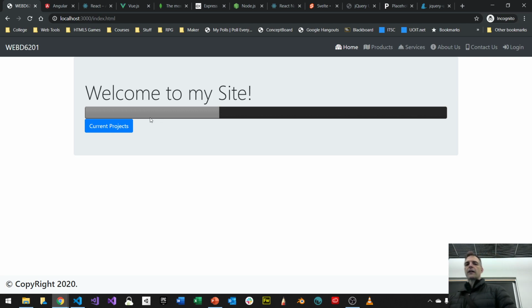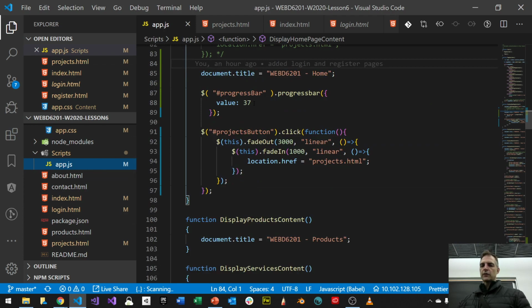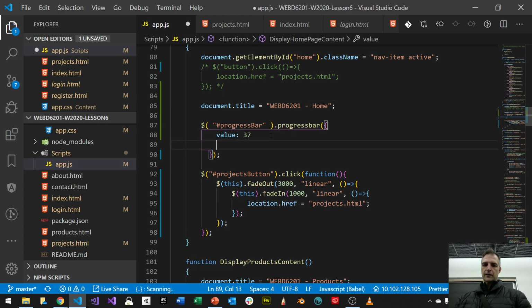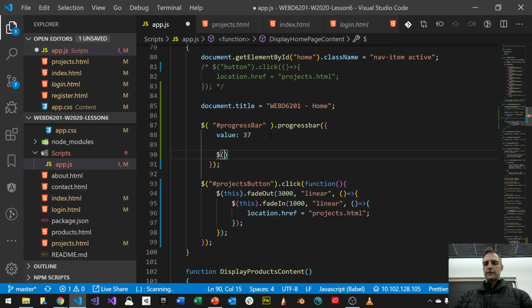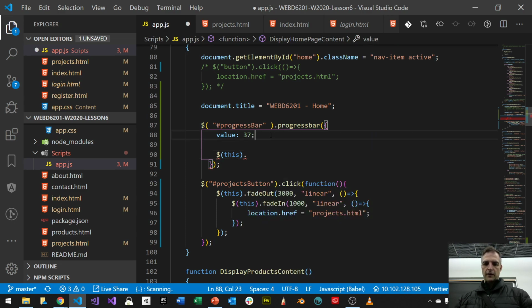So maybe every time I hover over my button, it increments that number, right? So again, we can go to my app.js. You can see that the value is 37. But what we want to do is change the value of my progress bar itself, if I've hovered over it. So let's do what we just did before. If I say, hey jQuery, this. So when I do some kind of, oh, I need a curly brace there. What was that? Yeah.